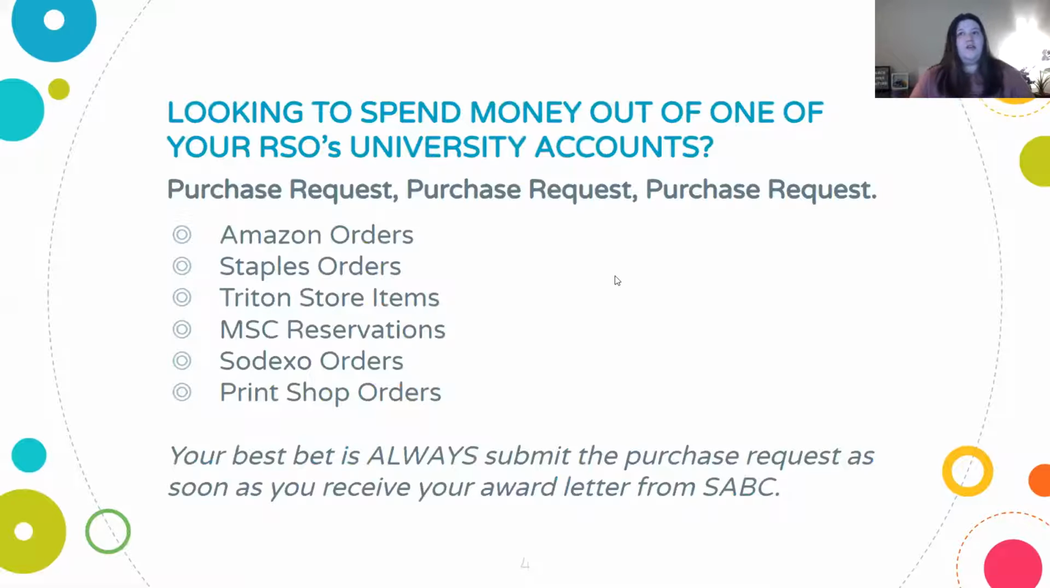Next. If you're looking to spend money, really any money that you have in a university account, the answer is a purchase request on MyEngage. When you're submitting a purchase request, we can order things from Amazon for you, from Staples, and from the Triton store. And as you probably know, we pay your MSC reservations if you have been allotted money for that, or have money in your account from fundraising. Sodexo orders and print shop orders, because those are internal university functions, we also handle the payment of for you. But those also require a purchase request.